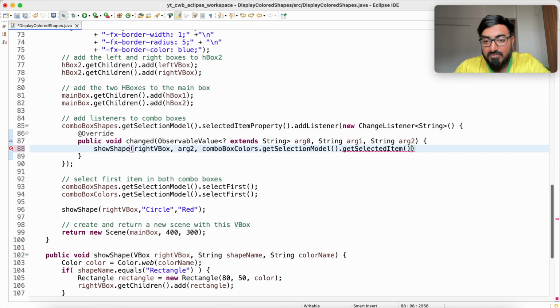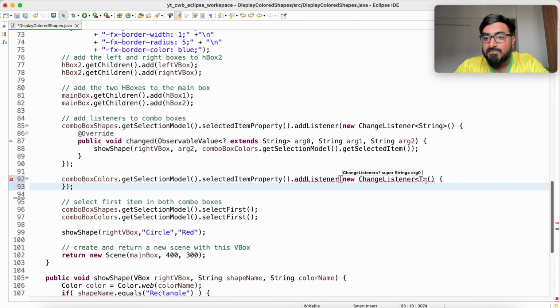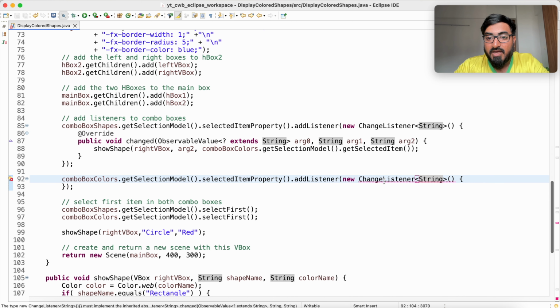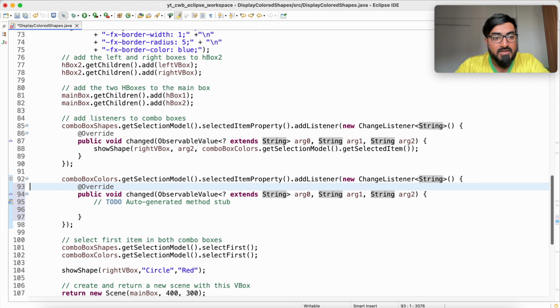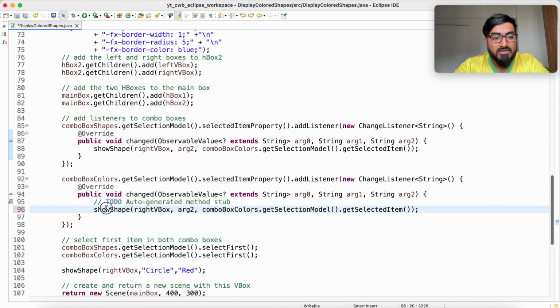Okay. Similarly, we can have combo box colors dot get selected item property dot add listener new change listener string. Okay, and implement methods. Okay, same show shape right vbox. Okay, arg2 is the new color. Okay, and the shape name, which is combo box shapes dot get selection model dot get selected item. Okay, so let's just run this now and see.